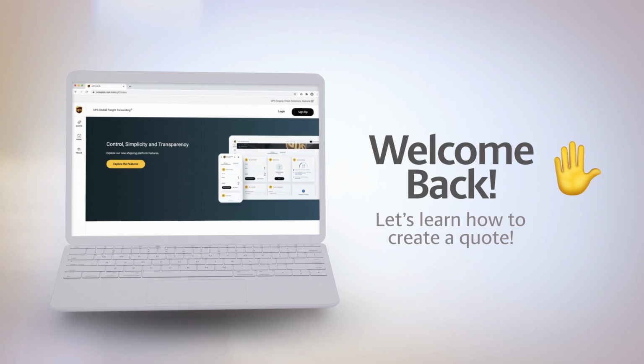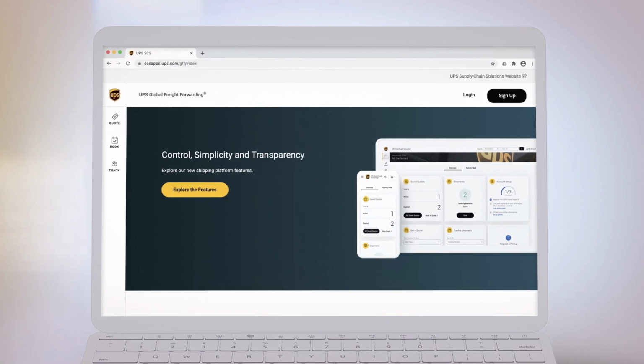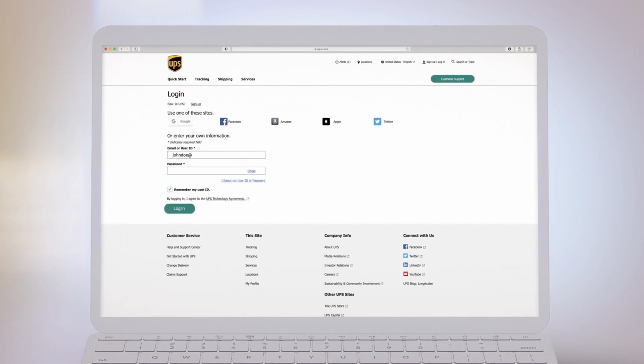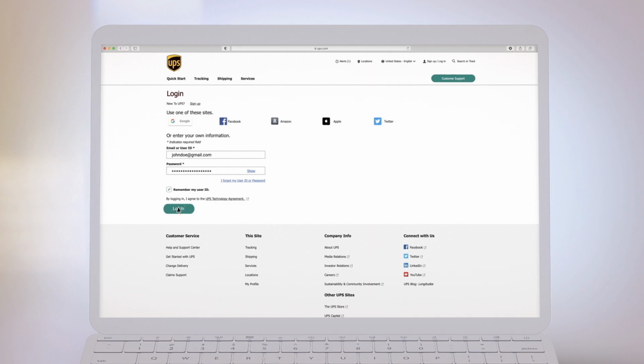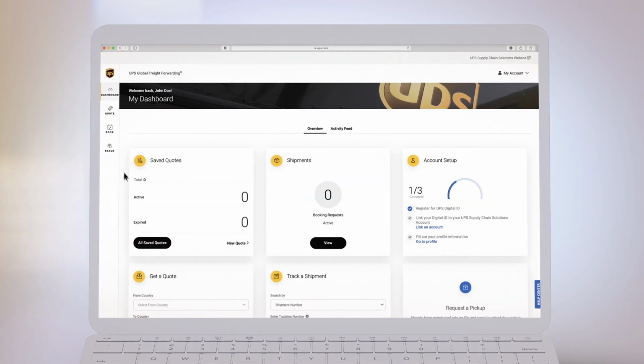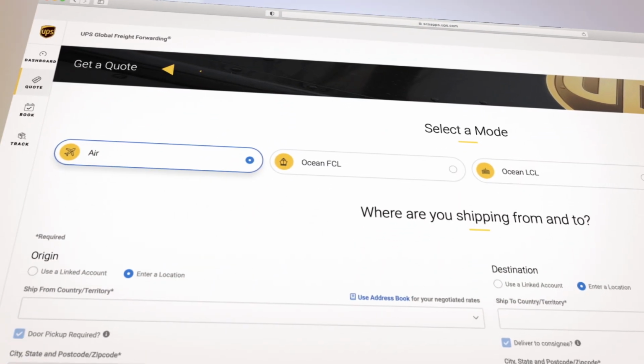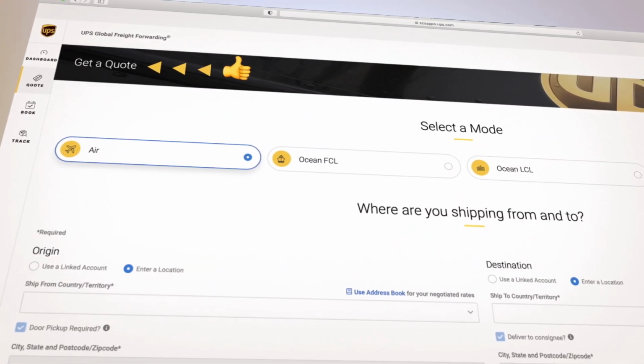Let's learn how to create a quote. First, make sure you're logged into the hub. To get started, from your dashboard, click the Quote tab. And here we go. This is the Get a Quote page, where it all starts.